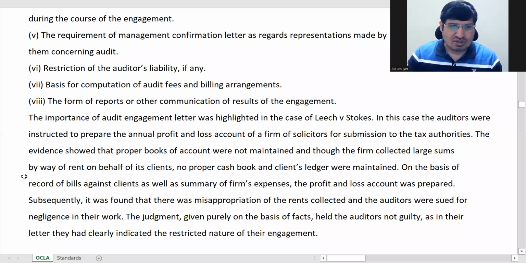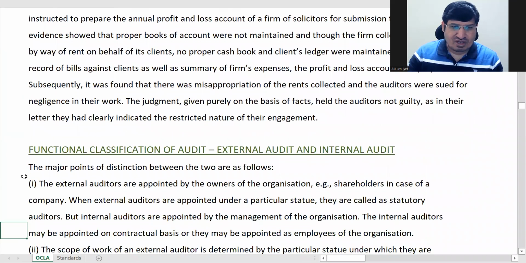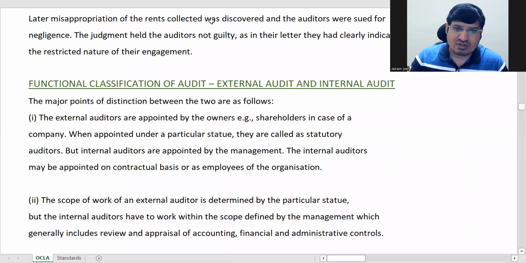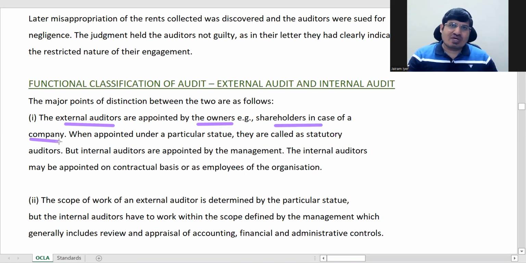So what is next? Next is the functional classification of audit, as external and internal audit. In the functional classification of audit we'll see external audit versus internal audit. Now, external auditors are appointed by the owners. Owners means, for example, shareholders for a company. Like for a partnership firm, the partners will be the owners. So external auditors are appointed by the owners.